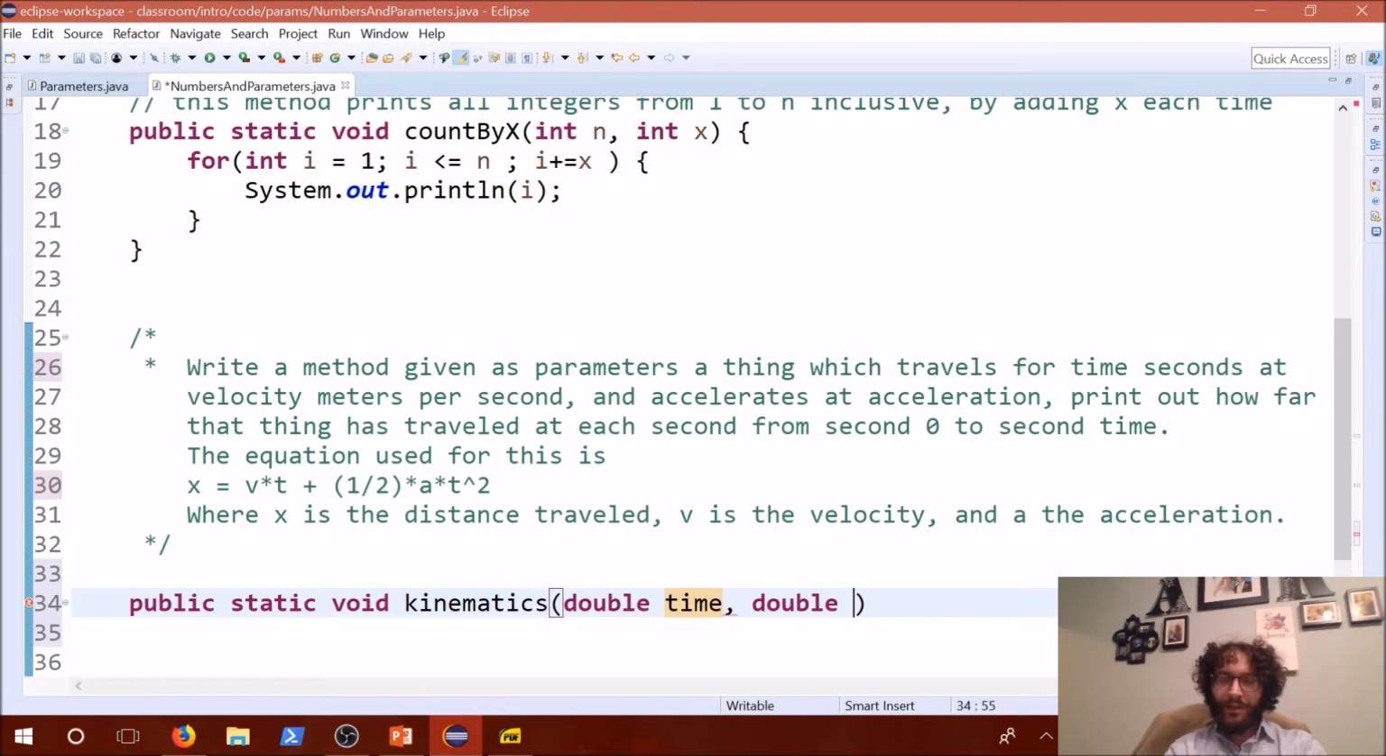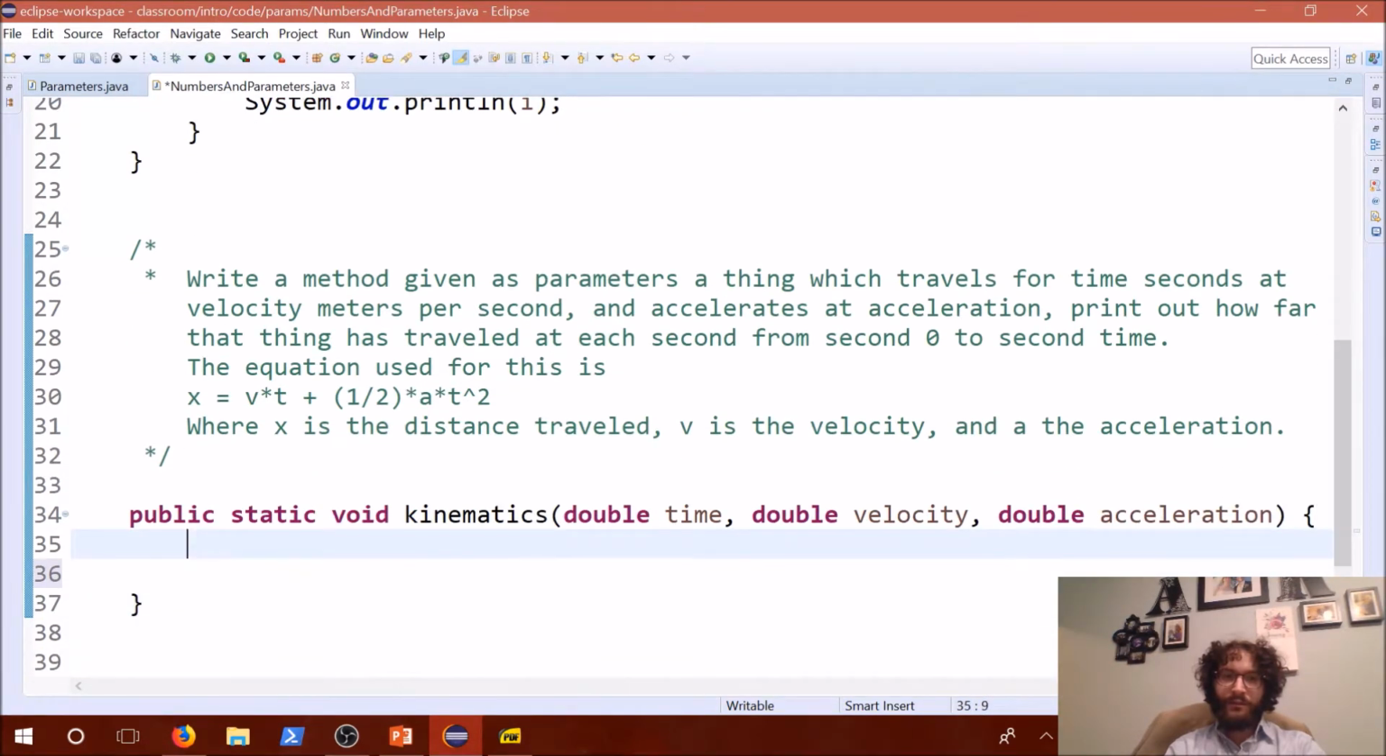So double time, double velocity, because even though this equation uses v and a and t, we shouldn't constrain ourselves to using single letter variables, because that's going to get confusing. And then double acceleration. Okay, and the idea here is that we can use these parameters to figure out how far we've traveled. Again, I apologize for how poorly worded this original question was, but I'm going to just build up on it.